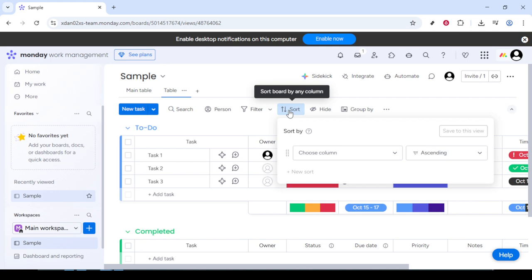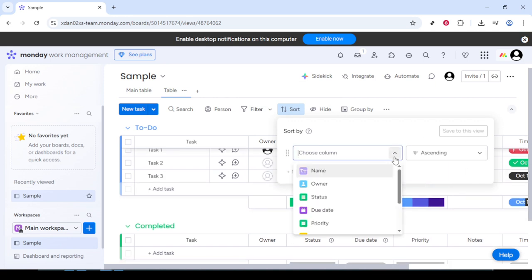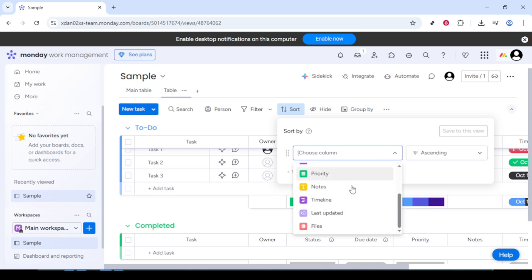Once you click on the Sort button, a new menu will pop up, giving you the option to choose which column you want to use as the basis for sorting. This is where you'll make the decision based on what data aspect you need organized. It could be the due dates of tasks if you need chronological order or priority levels to know what items require immediate attention. Simply click on the drop-down menu and select the column you want to sort.